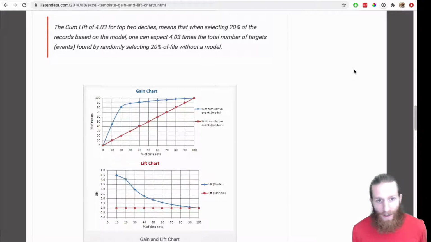So pretty common chart there, and you can do deciles, you can do bins of 5%, and another kind of common chart to do there.